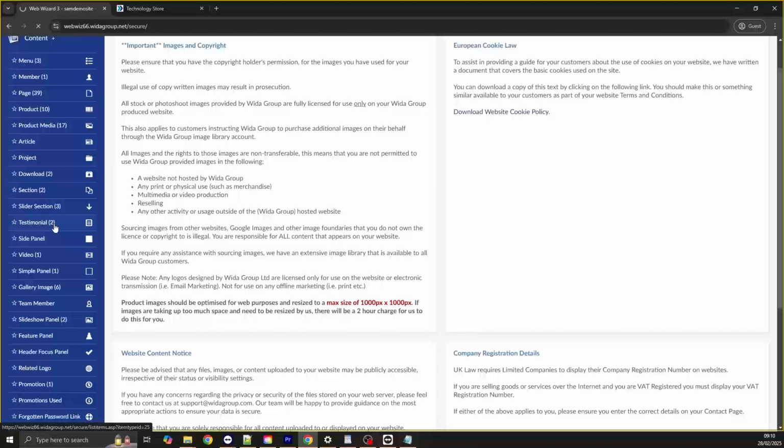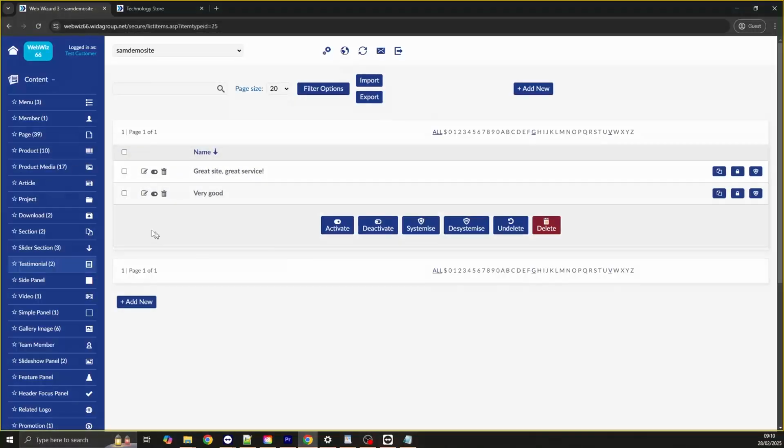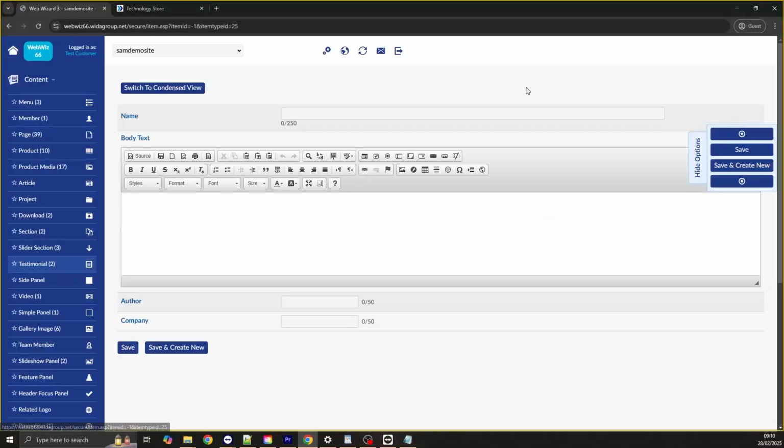If we take testimonials as an example to begin with, we'll click into here and press the Add New button. As you can see from the attributes, this is fairly self-explanatory. The intention of this item type is to add a testimonial to your website. You give it a name field, write the quote of what the person has actually said, who they are, and the company they're a part of.